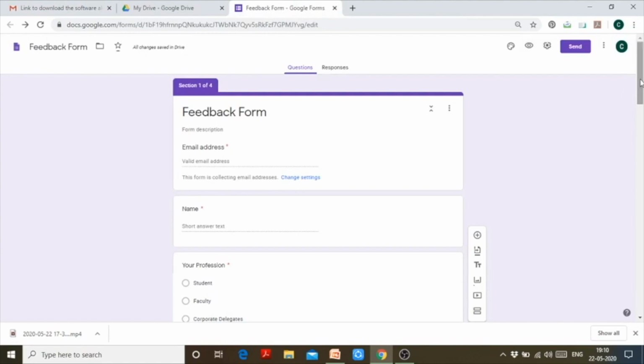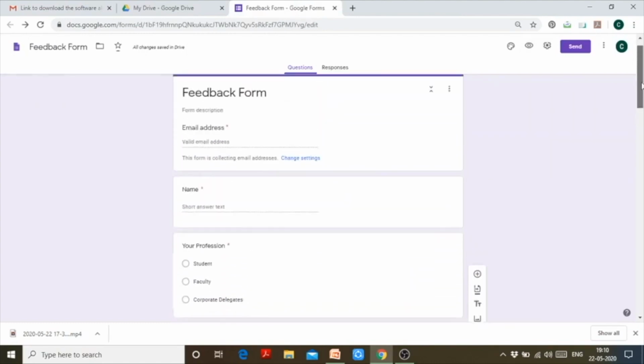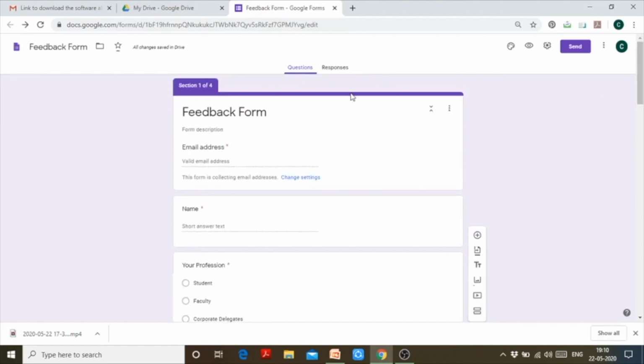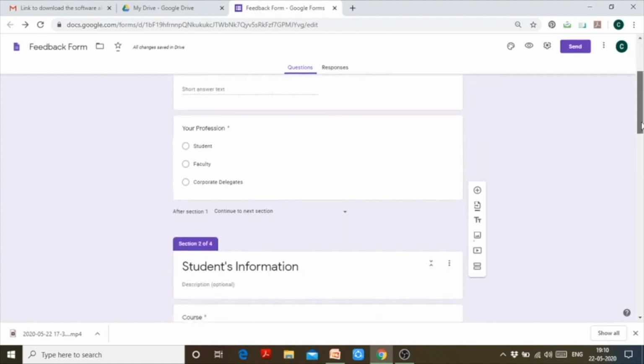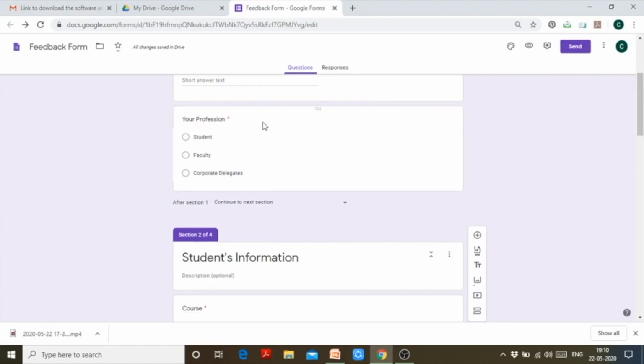Now what is the logic? This section 1 is general information which I require from everyone, so I will leave it as it is. Now if a person has selected student, he will move on to the next section, that is, after section 1 continue to next section. But if the person is faculty, then also he will be continuing to the next section, right?